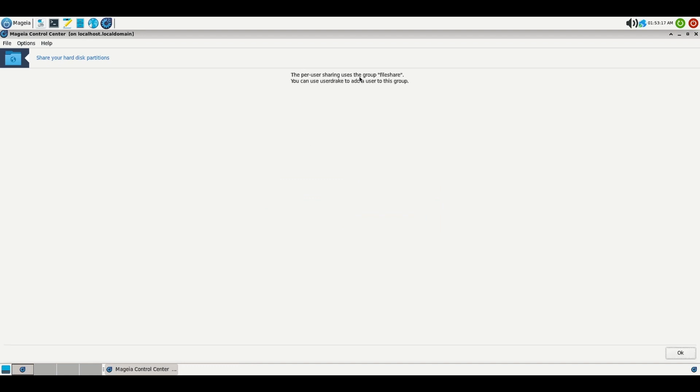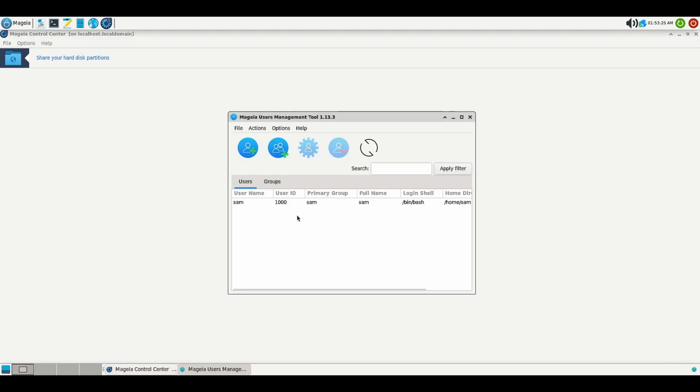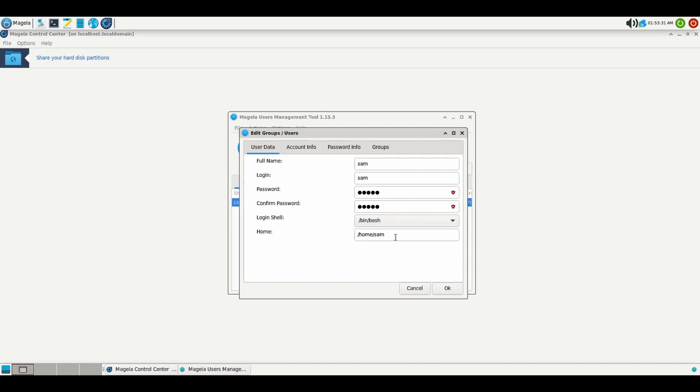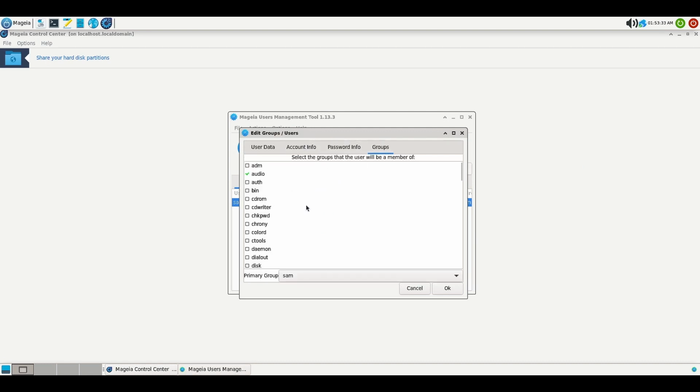The per-user sharing uses the group file share, and you can use userdrake to add the user to this group. So what I will do is I will go here and open it in edit mode. Then I have to search for userdrake and add the user to it. Yes, I have to add myself to the Samba group. And yes, so I added myself to Samba. That's it, I think.